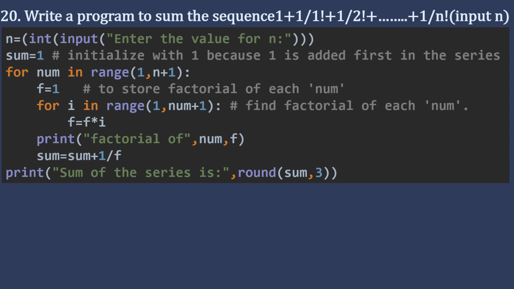Now for num in range 1 to n plus 1, that means num will range from 1 to n. And f is a variable initialized with 1 to store the factorial of each number. Now for I in range 1 to num plus 1, f is equal to f into I.